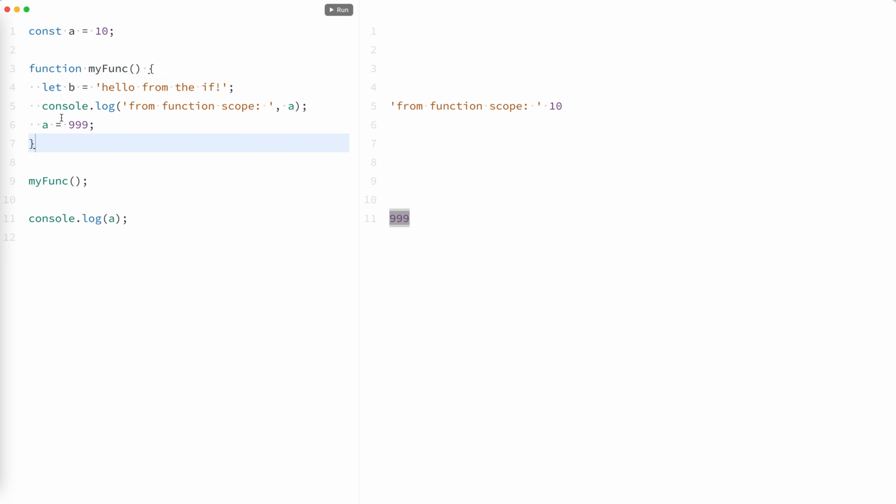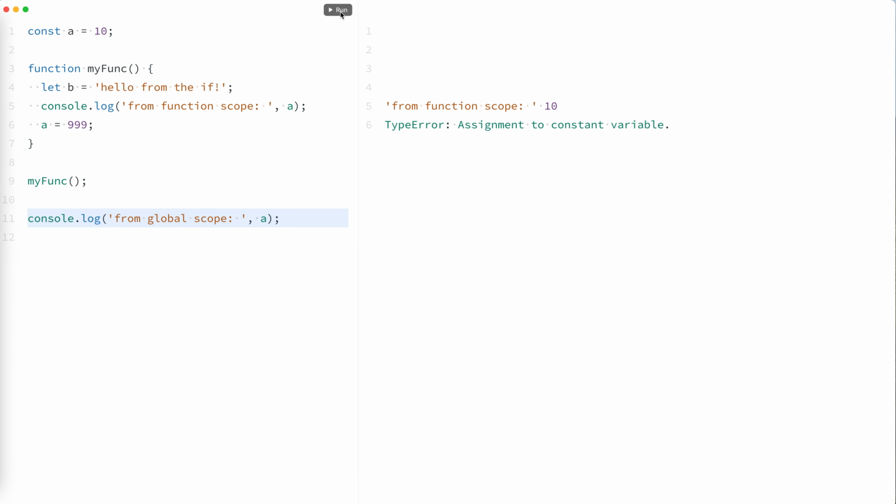Maybe not. We console log from the function scope, and then we reassign a, and then finally, outside of the function, when we're done, we invoke console log, but just so we can see the value of a. So let's just say from global scope. I should have just done that from the beginning. Cool. So now we're going to see the value of a from the global scope. Let's try this. Interesting.